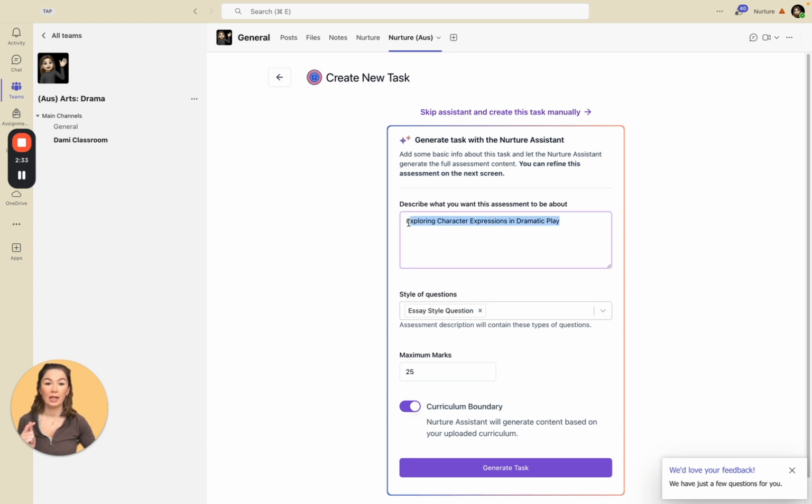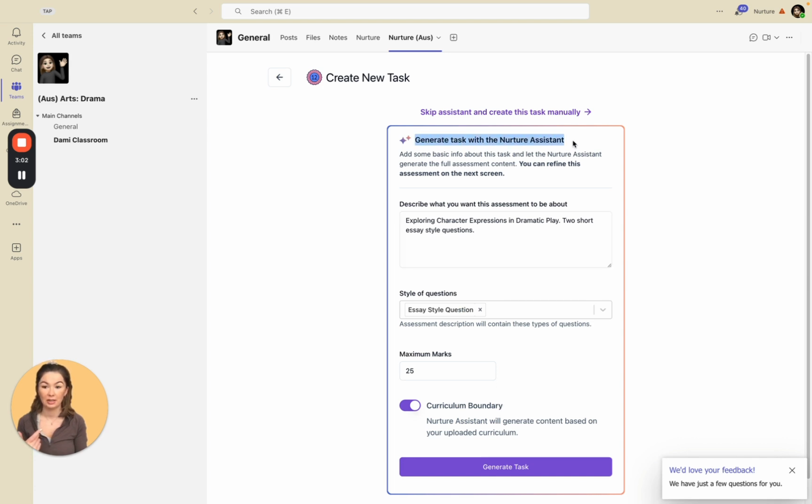Also just to note as well, in my description here, I could ask to generate 2 short essay style questions. I can make my prompt even more specific here in what style I'd like, etc. So just to make sure, the more I put into my prompt, the more accurate my output is going to be later on. Also, if I already have an assessment on this that I am pretty happy with, the description, etc., and I don't want to use the Nurture assistant for generating the actual task, I can literally just select skip assistant and create this task manually. So this piece is optional. So I'm going to go generate task.